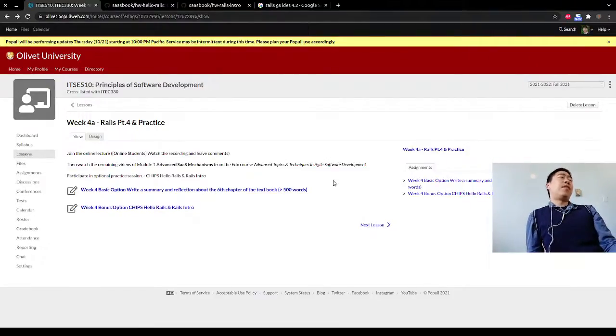Chapters 4 and 5 are primarily about Ruby on Rails. But since for the basic homework option we're trying to help you learn the principles rather than focus too much on the hands-on coding stuff, if you choose to go with the basic option to write a summary, for this week, just jump to chapter 6.